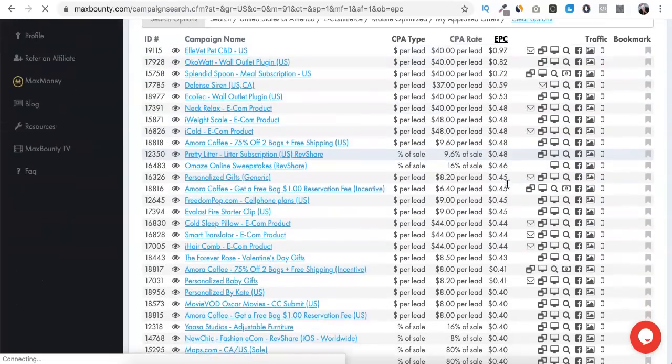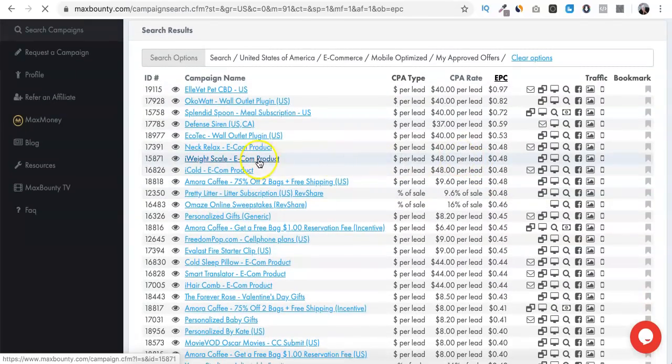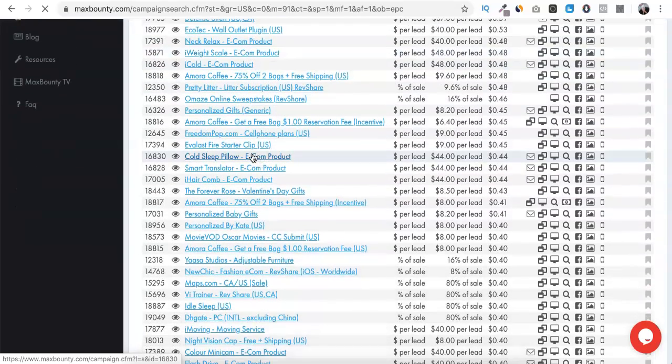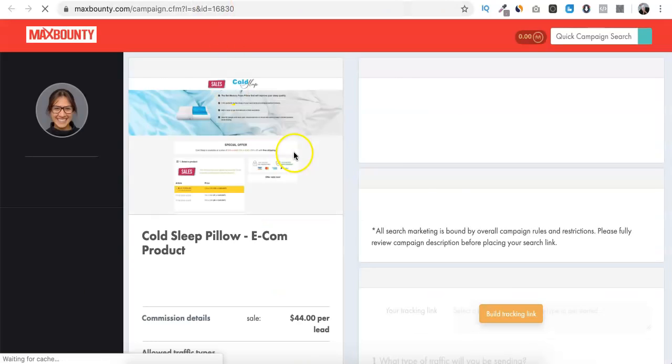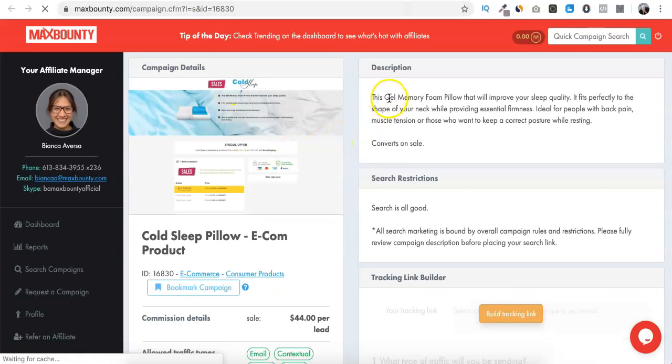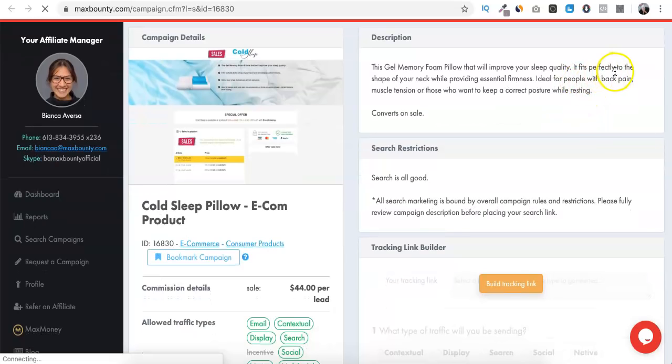But yeah, man, just finding offers. Let's see, what's a good econ product I already know of? I want to make an example. Cold sleep pillow. Okay, this is a good one I looked at before. So this is a gel memory foam pillow that will improve your sleep quality. It fits perfectly to the shape of your neck while providing essential firmness. Ideal for people with back pain, muscle tension, or those who want to keep a correct posture while resting.